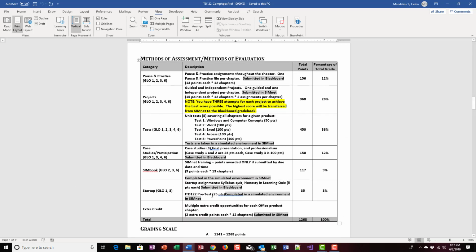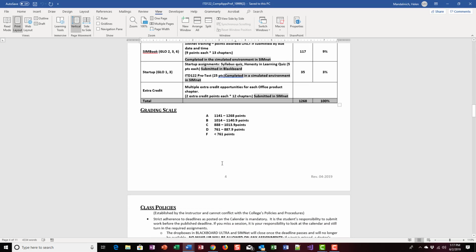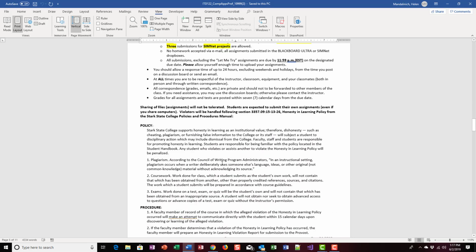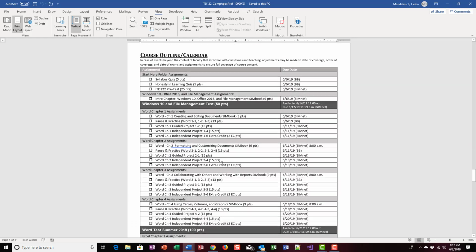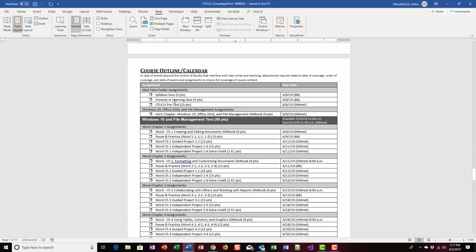So here are the methods of evaluation. What are the things that you're going to do? And I'm going to talk about them as we move through here. You can read your policies. I might make a different movie on that. But I wanted to come here to this course outline and calendar.